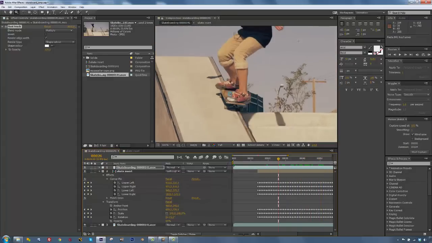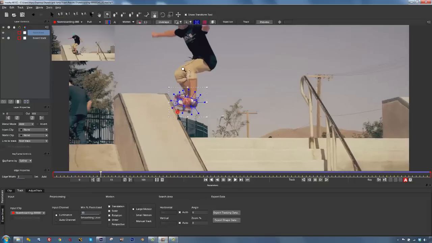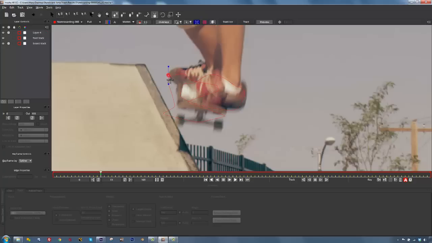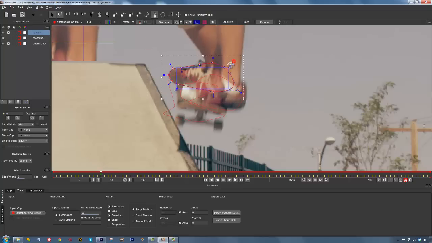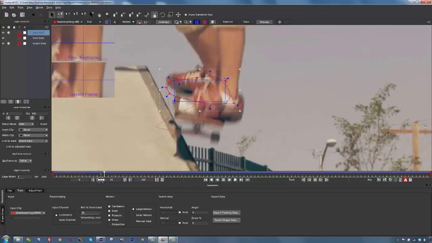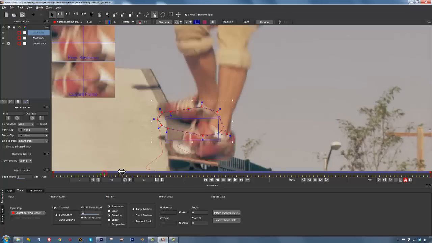And we can do the same thing for this back foot. So if I wanted, I could go to Mocha, zoom in on this back foot, and put a little roto shape around it, just a very loose one. We can call this back foot. And we can hook this up to the board track because the back foot actually moves a lot with the board. So we'll just hook this up to board track, and we'll adjust the roto where we need to.